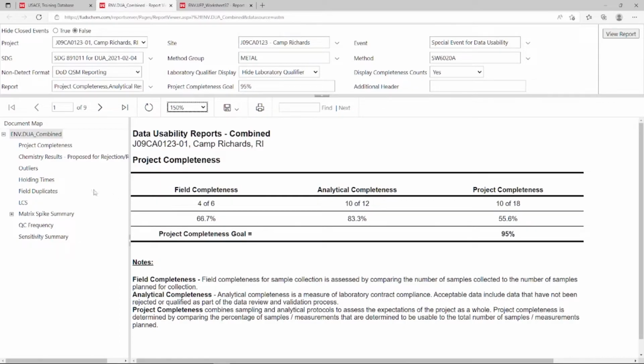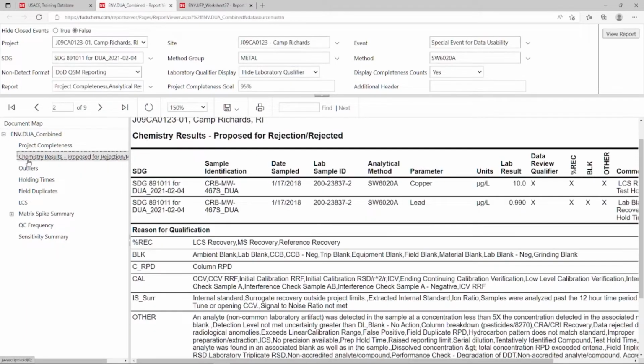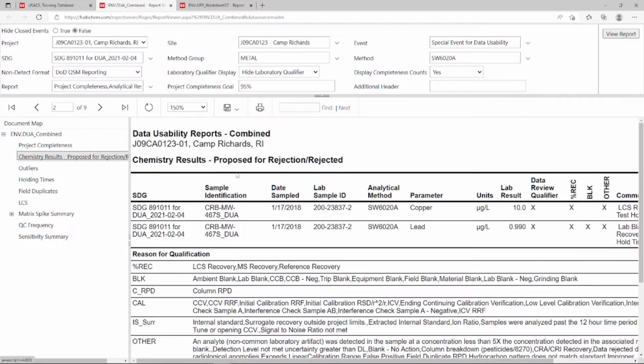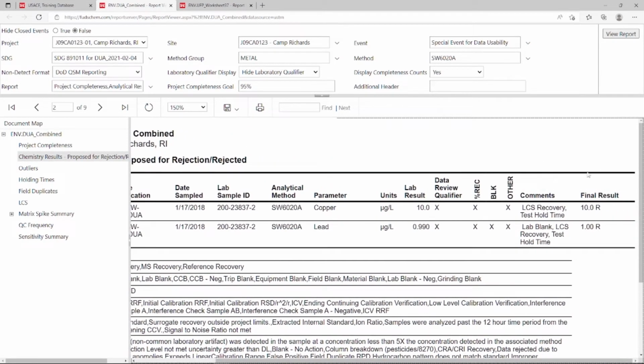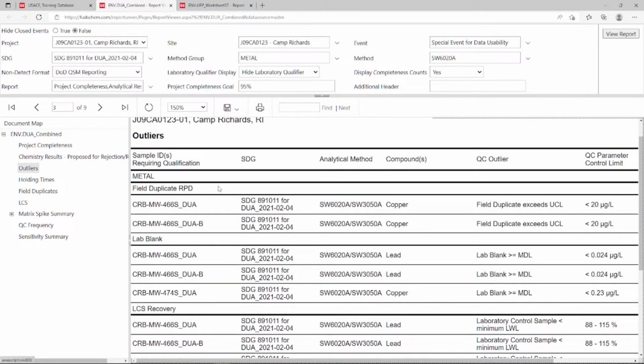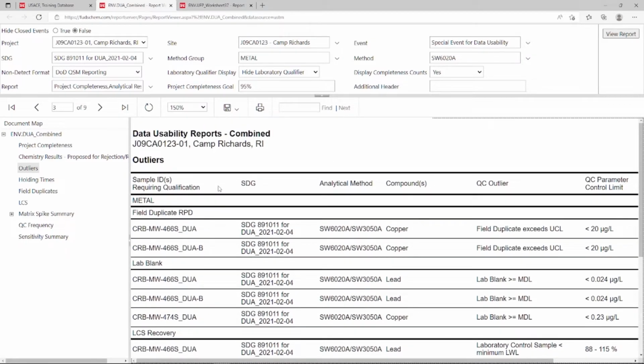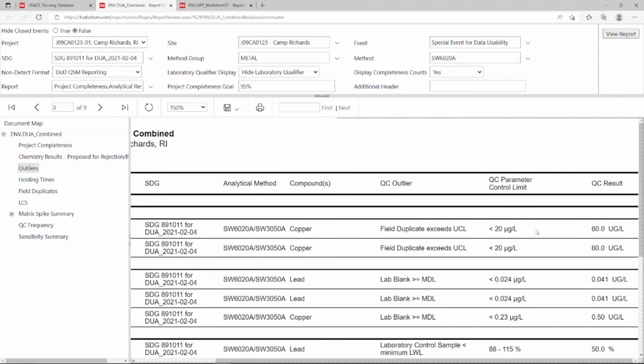Go to Chemistry Results Proposed for Rejection/Rejected. This report gives a summary of results that are proposed for rejection, X qualified, or rejected, R qualified, along with the reason for qualification and any comments. Go to Outliers. This report lists each QC outlier for the selected events and methods, including a short description of what the outlier was, the control limit parameter, and the QC result that exceeded that parameter.